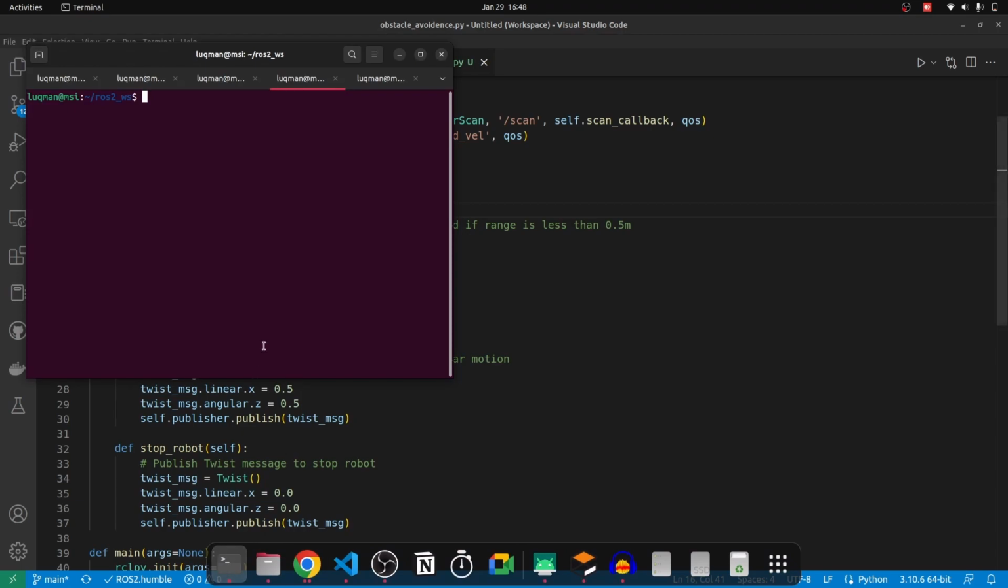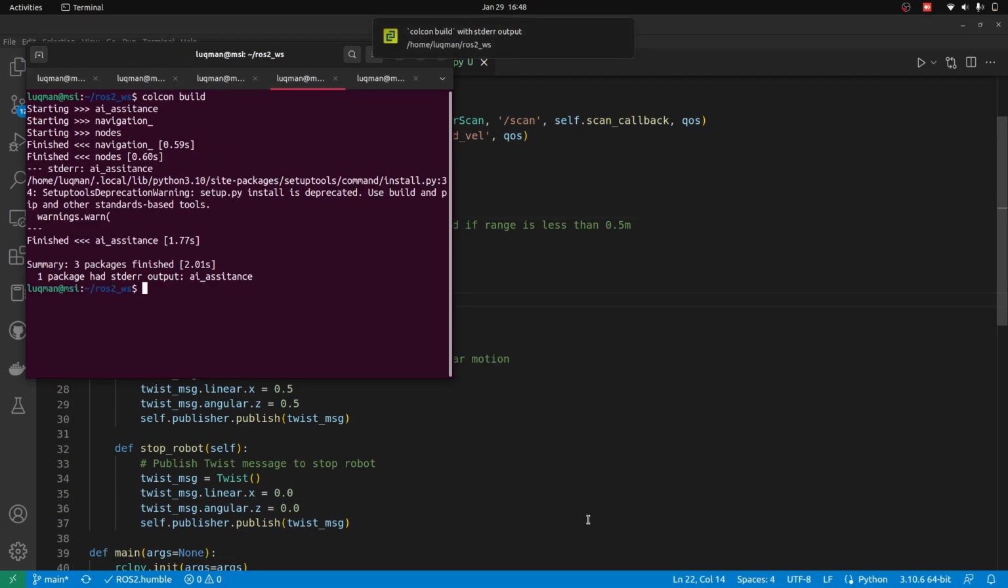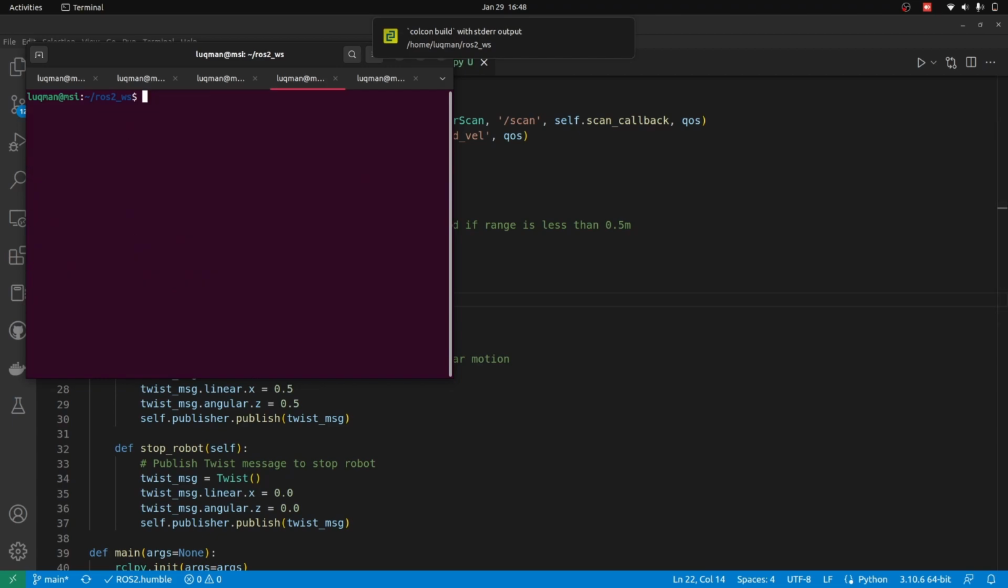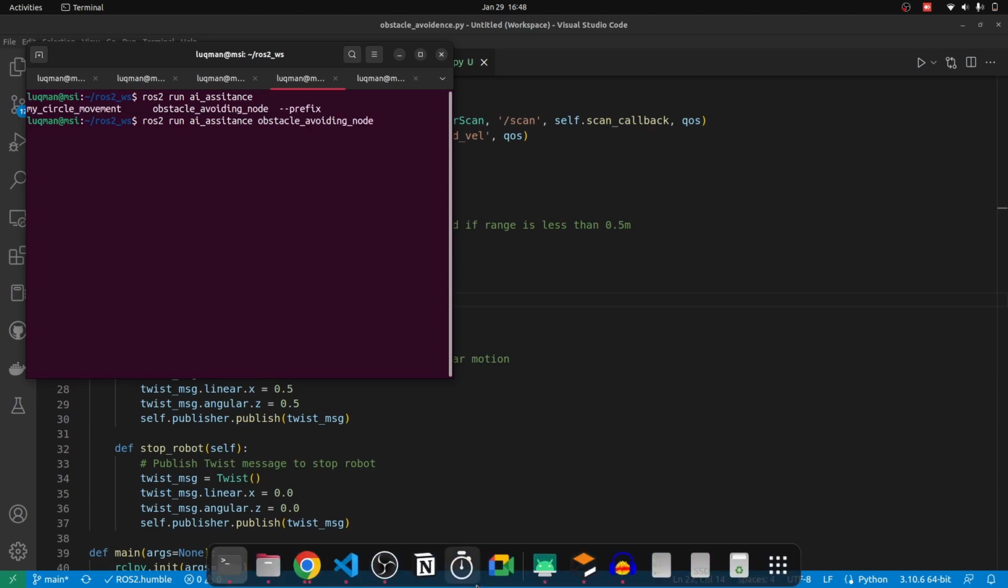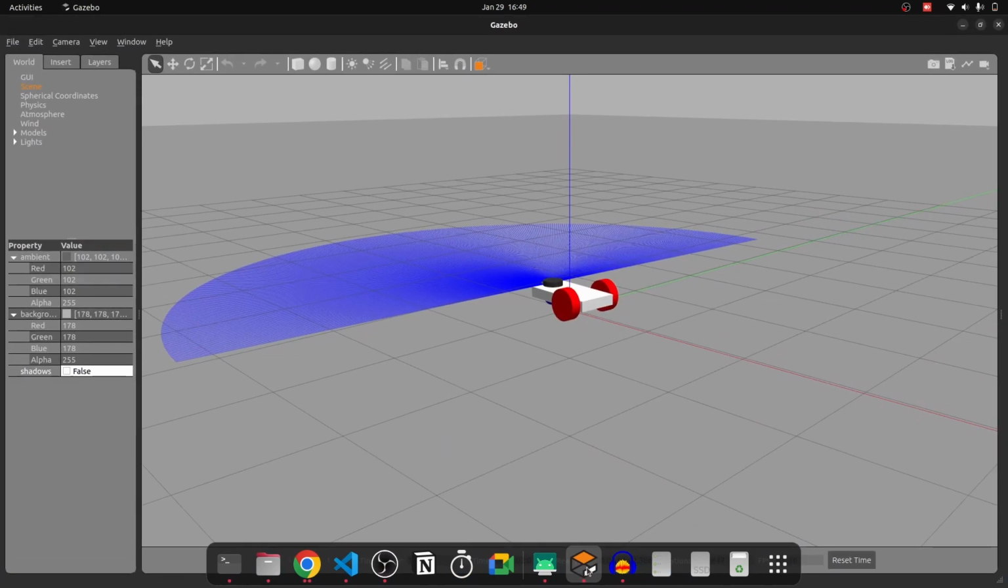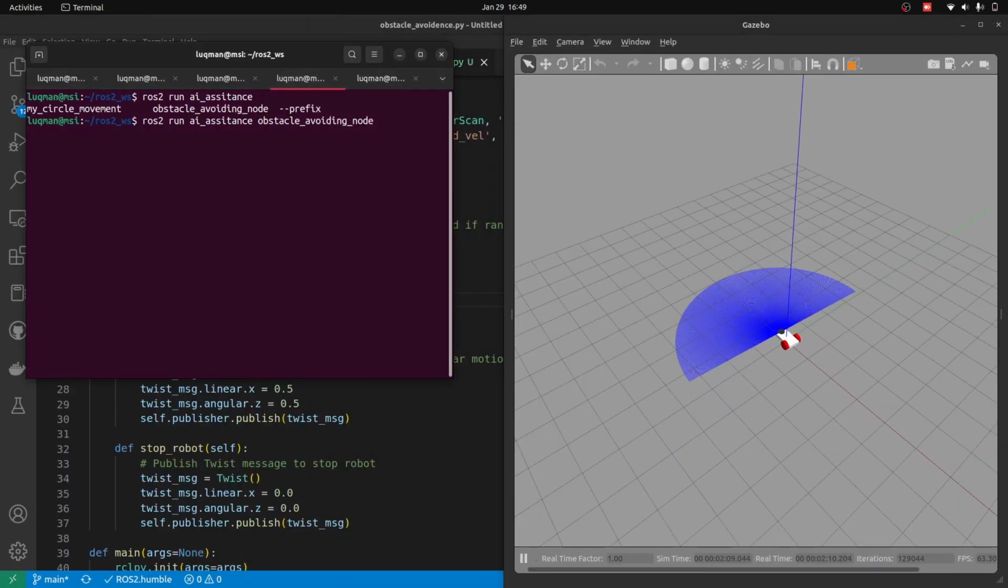So let's build it, and it has built without any specific errors. ros2 run, the package name, and what are the nodes? Obstacle avoiding is there. I'm going to bring the simulation on front, and let's see what happens. The node is now running, and it is currently not sending any velocity.